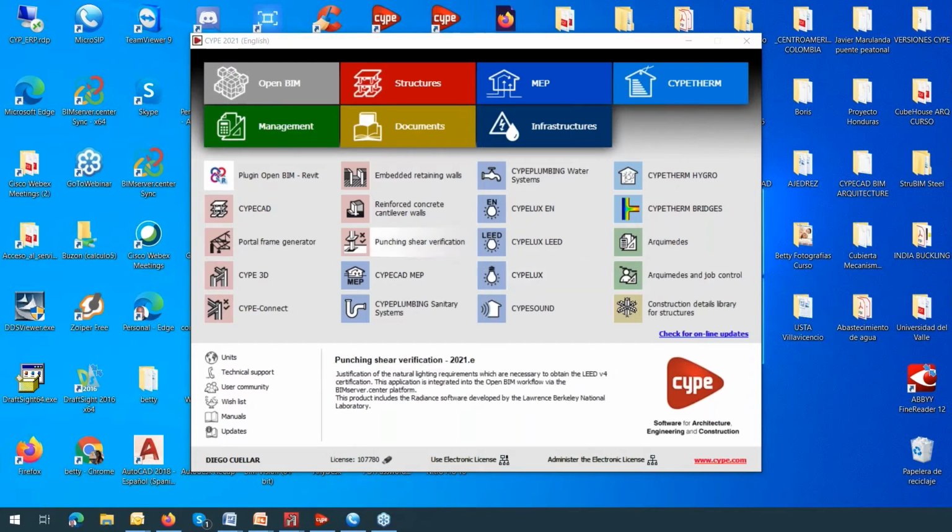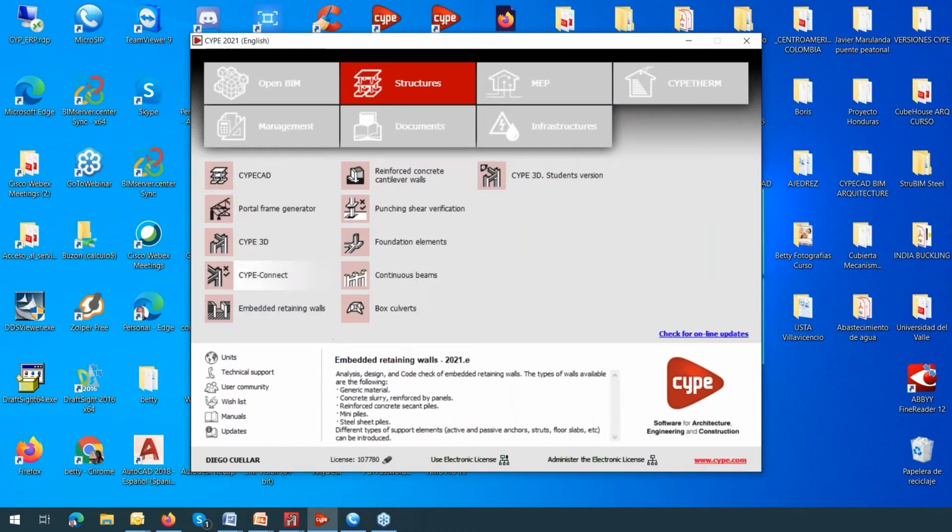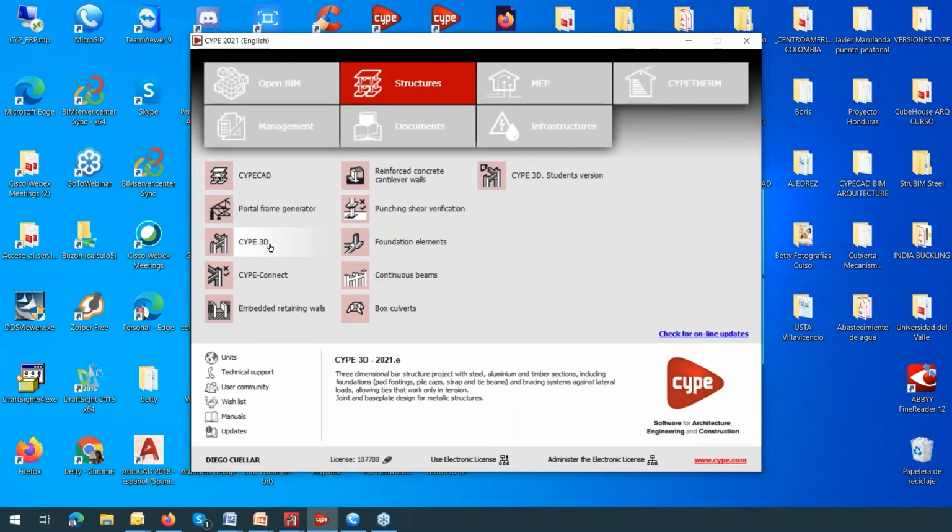About the interface, I'm not going to cover everything in detail, but I would like to start by opening the program CYPE 3D. In structure analysis, we have several programs. The ones we are going to cover today are CYPE 3D and a little bit about the portal frame generator, and that's all. But at the same time, I want you to know that CYPE Connect is something extra that you will be able to manage.